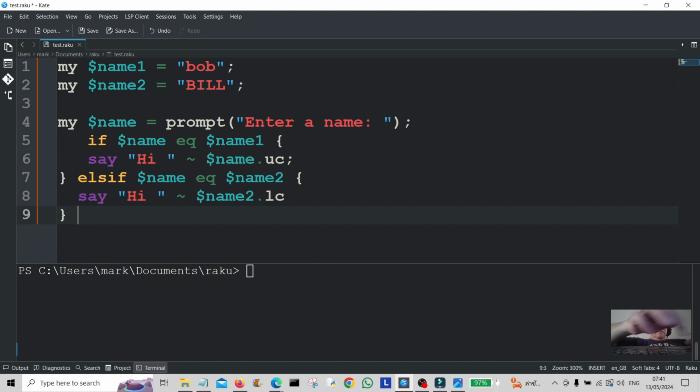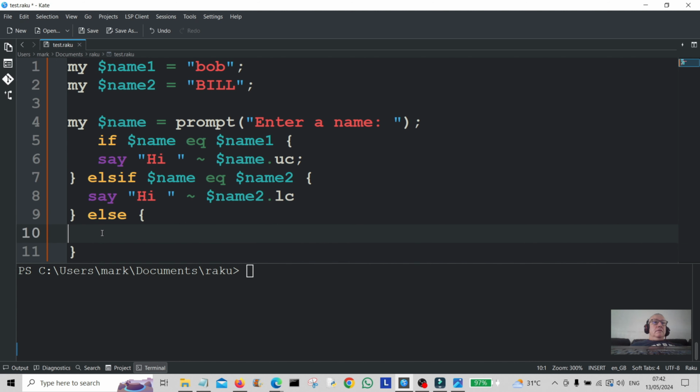Or else, if that's not the case, we're going to print out another message. Who are you? Right, so let's say the first one equal to 1. Okay, so this name 1 is in lowercase, so it should change it to uppercase. Name 2 is in uppercase, so it should change it to lowercase.